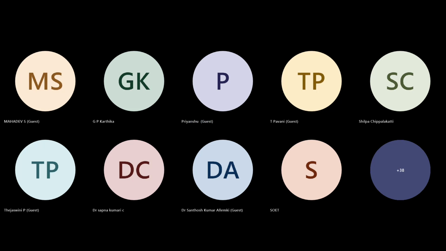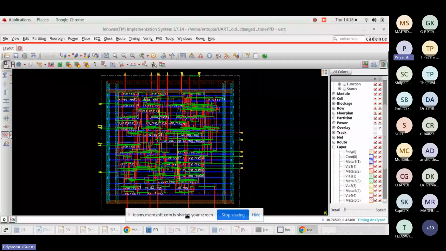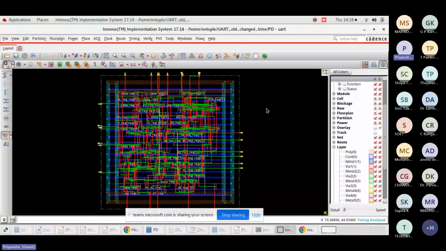We had finished till the placement stage, and synthesis. So after placement, CTS, then we had checked for the violations. Let me share my screen. You can see my screen, right? Yes. So we had done till the placement, and we have finished the clock tree synthesis. We had checked for the violations also.